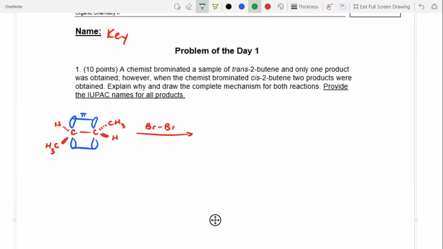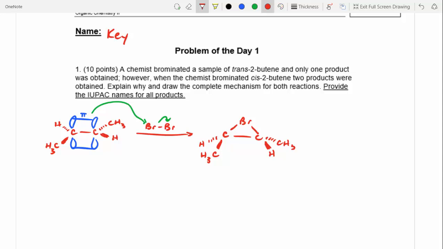We could have attack by that top lobe and kick off our bromine, which would result in a bromonium ion where the Br is sticking straight up. And on the right-hand side, our H is a wedge and our CH3 is a dash. And we could have a CH3 that's a wedge here, and then that H is a dash. We can't forget that the bromine has a positive charge as well.